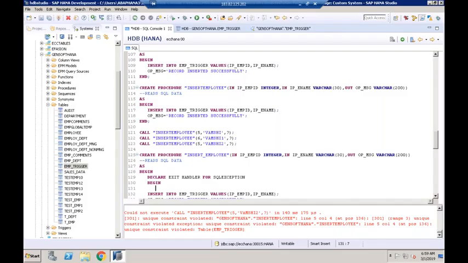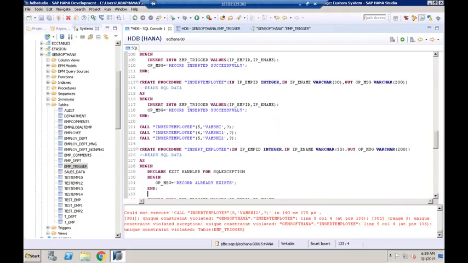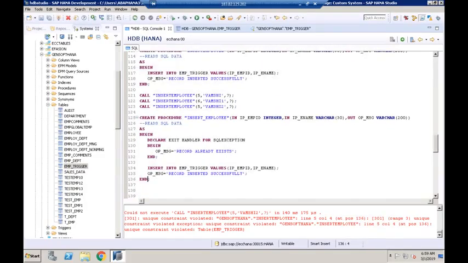What I'll do here is give a message to op_msg. What is this op_msg? This is your output parameter. So op_msg is equal to a meaningful message: 'Record already exists'. Done, and also end. That's all. Then after this, I'll execute my insert statement and so on.